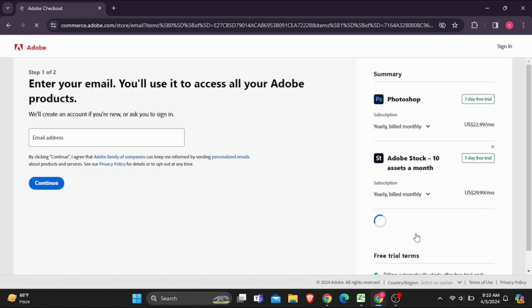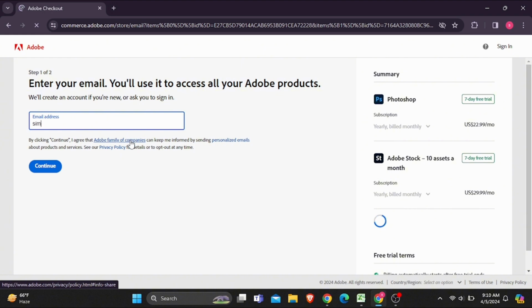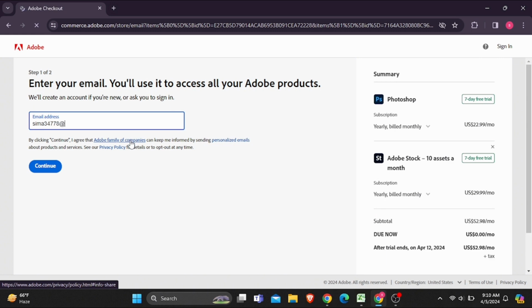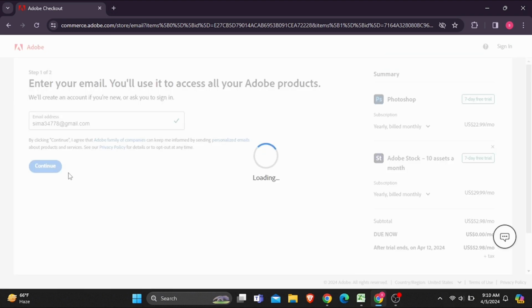After that, you will be directed to a page where you are supposed to provide your details. Step 1 is to enter your email, and the second page will be to provide your payment details. After you do so, you will be able to purchase the free trial as well as the subscription of Adobe Photoshop. And that's all. That is how easily you can get access to the Photoshop application in Windows 10.